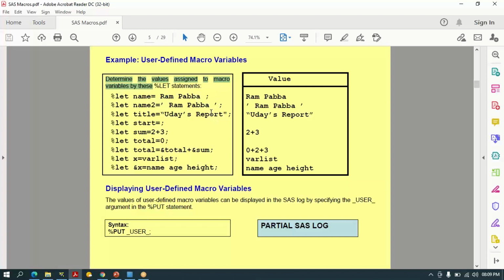And name too, Ramapapa. Similarly, in each and every macro variable, whatever you are defining will be considered as text. Each and every letter or space, all the values that you are defining in the macro variable, will be considered as text. It will not be evaluated anywhere.